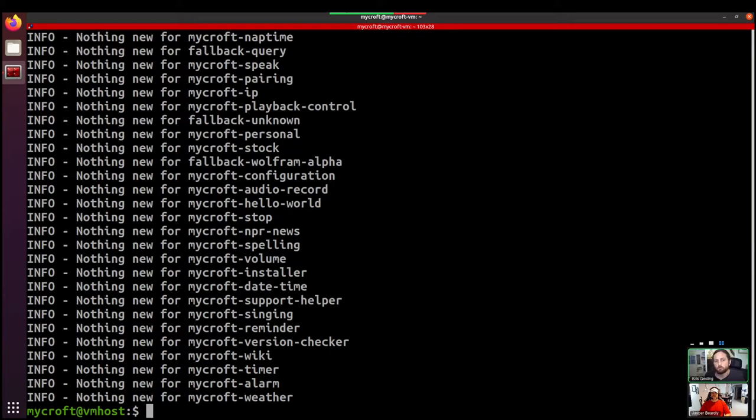You can also blacklist a skill. So imagine you really don't want the Mycroft weather skill. You can add mycroft-weather to your blacklisted skills list in your Mycroft configuration. And then when you run msm default, it does check that blacklist and sees that this skill should not be installed. And so it doesn't do that.